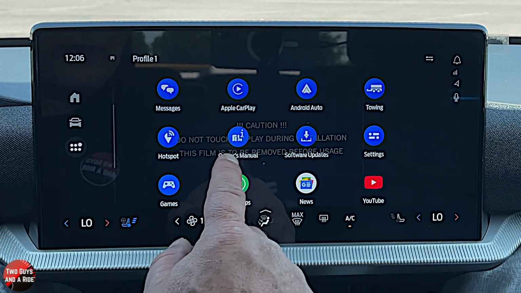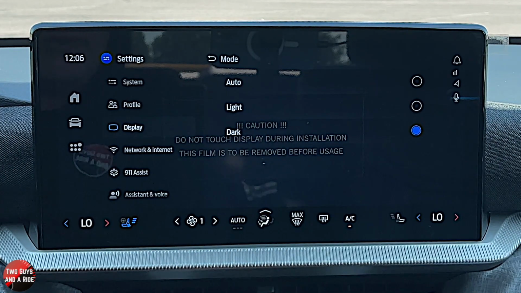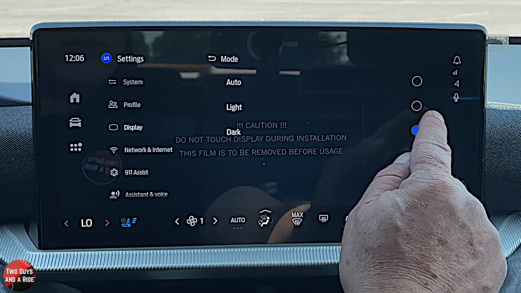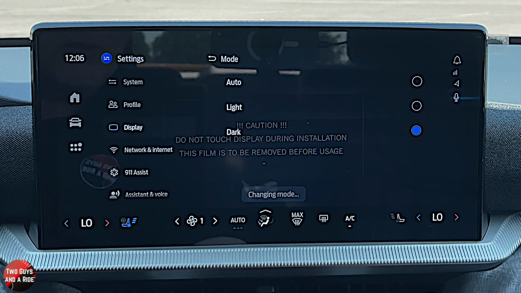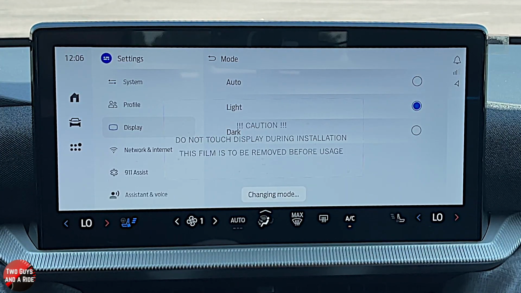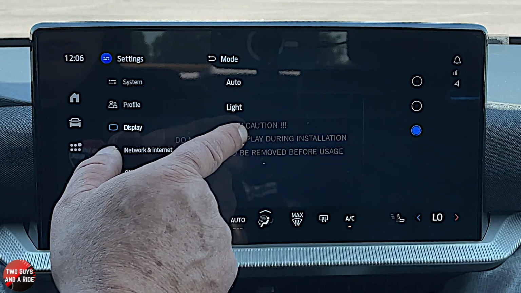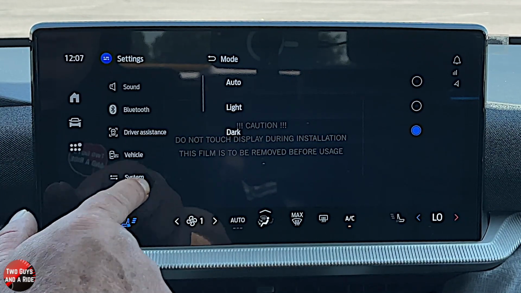Let's go down to settings. Right now I have it set to dark mode just for filming, but you can change it to light, and you can change it to auto. Auto is typically the best setting because then the screen is brighter during the daylight and it's darker during the night. But for filming, I like this better. That's just where I happen to be, but let's go back up here.